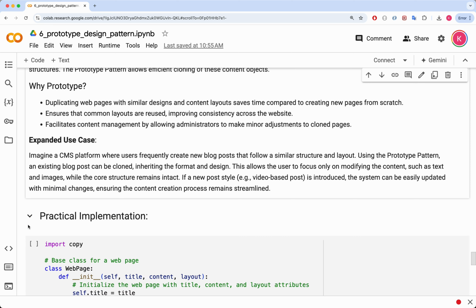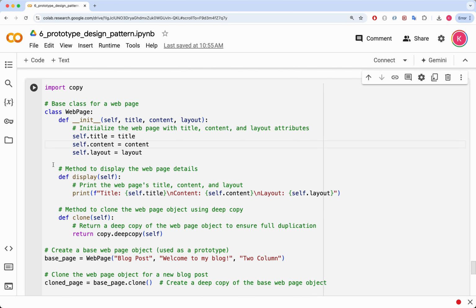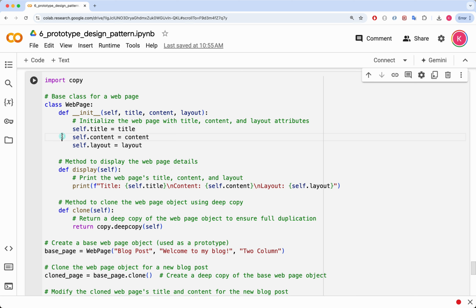Practical implementation. In this example, we apply the prototype design pattern to web pages, allowing us to efficiently create new web pages by cloning an existing page template and then customizing the clone. As seen in earlier examples, the prototype pattern provides a method for duplicating objects based on an existing template, making it ideal when you need to create similar objects with slight variations. This is particularly useful when building applications where creating new objects from scratch would be repetitive and time consuming.